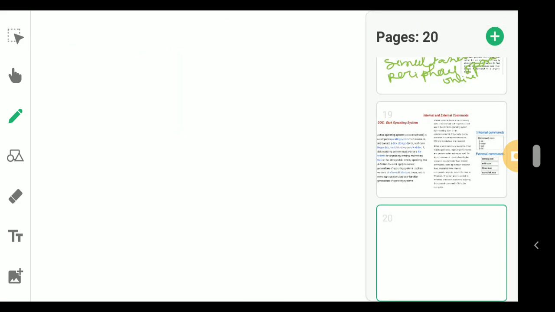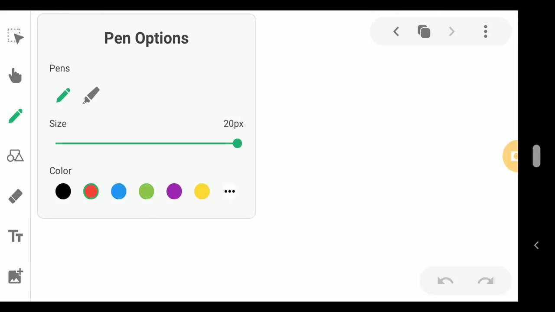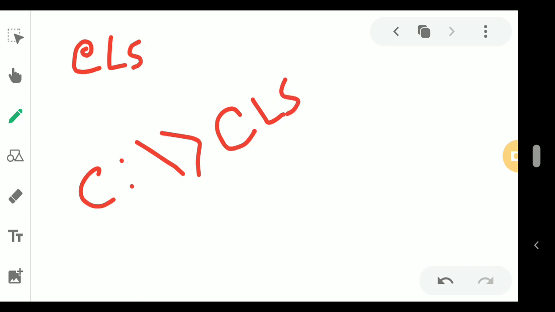So the first internal command is CLS. CLS is also known as the clear screen command. It clears all the commands that were already typed in the editor. What is the syntax for it? C colon slash, then CLS. So this is the syntax.